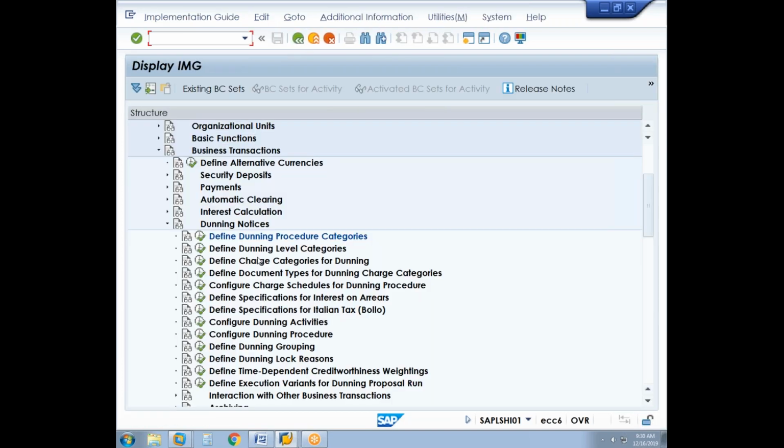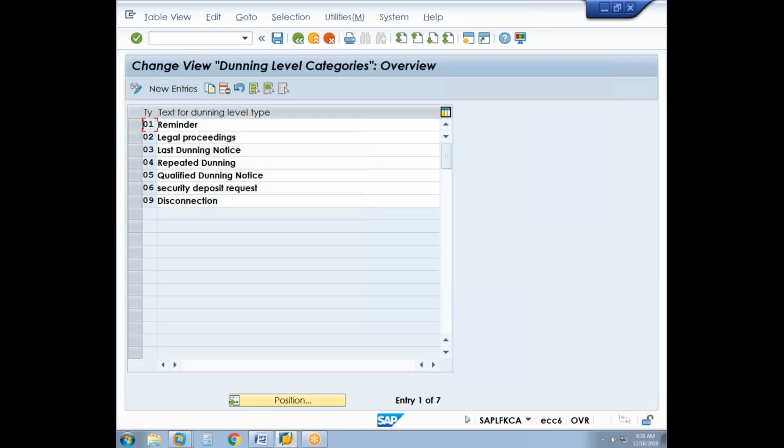Define the dunning level categories. Dunning level categories are basically the steps in dunning, that means sequential activities. Let's say 01 is reminder, 02 is legal proceedings, 03 is the last dunning notice, 04 is repeated dunning, qualified dunning notice, security deposit request, disconnection. That means whenever a particular level is reached, it will automatically do the activity. For the level, we will maintain the activity. These activities are maintained in the form of a function module program.